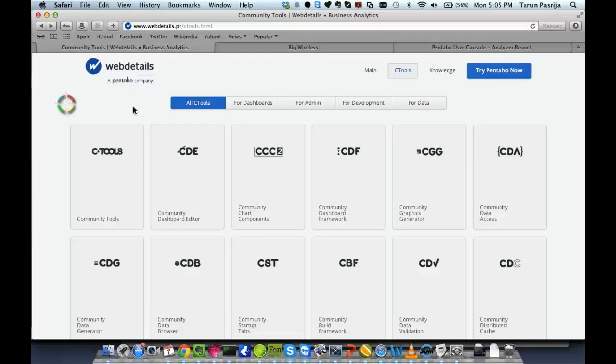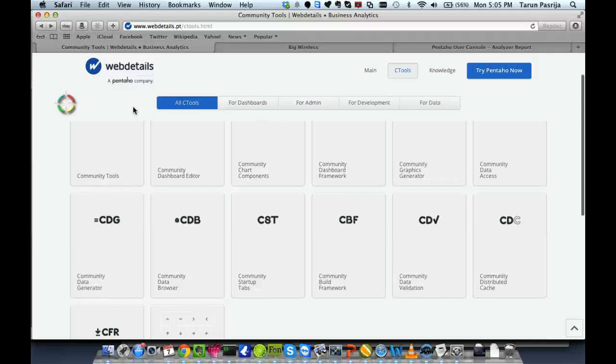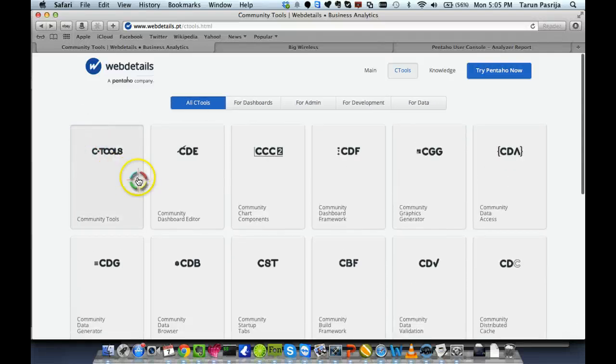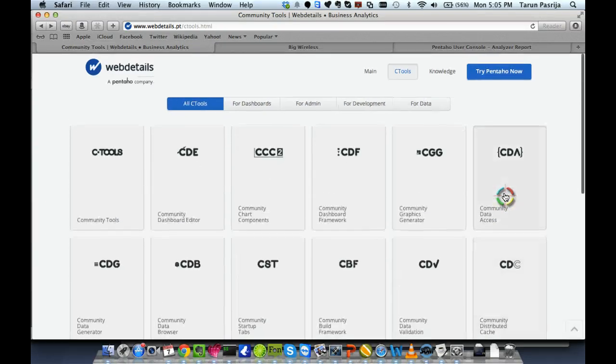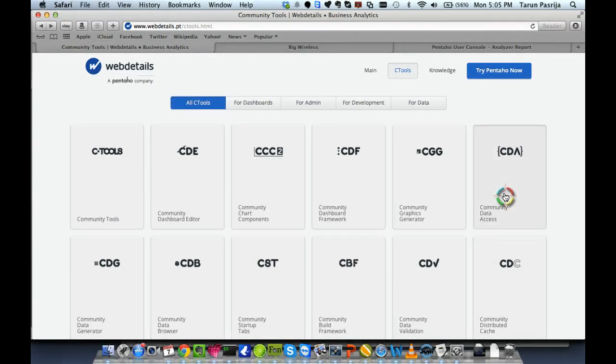Now, the next component, which is also very critical, that I'm going to cover, is the CTools framework. CTools comes from a company called Webdetails, which was recently acquired by Pentaho, but it always used to support Pentaho by providing multiple plugins. As you can see, CTools has a lot of plugins called CDE, CCC, CDF, CGG, and we're not gonna delve into each of these components as part of the introduction, but I would like to give you an essence of each of these components.